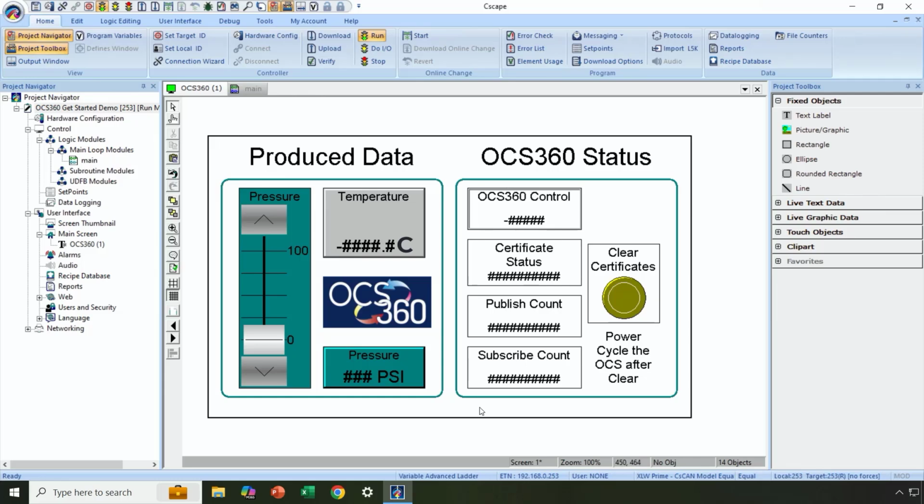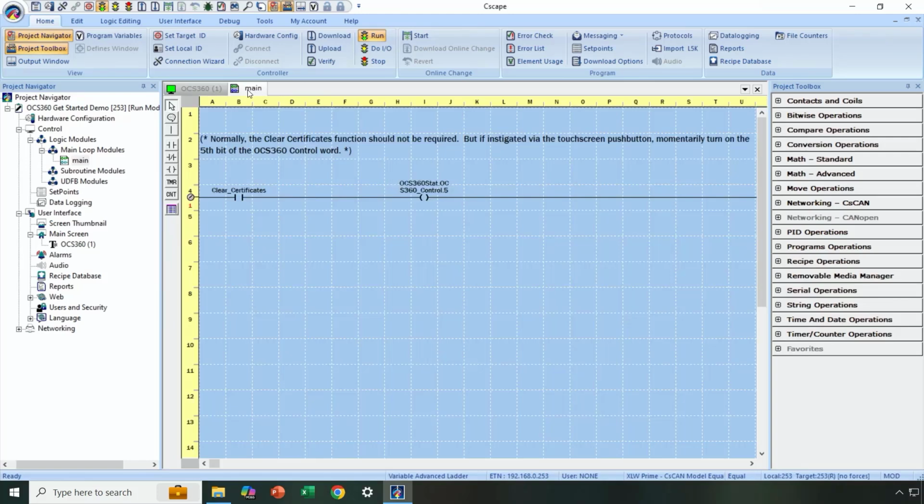You will notice over here we have a clear certificate button. That is something you should never have to use, but if you have communication problems with OCS360, one of the options is to clear the certificates and power cycle the unit. When you press this clear certificate button, one of the bits in the OCS360 control word that is part of the OCS360 status gets set, and that causes the certificates to be cleared. And then it goes through a negotiation period again with the certificate.